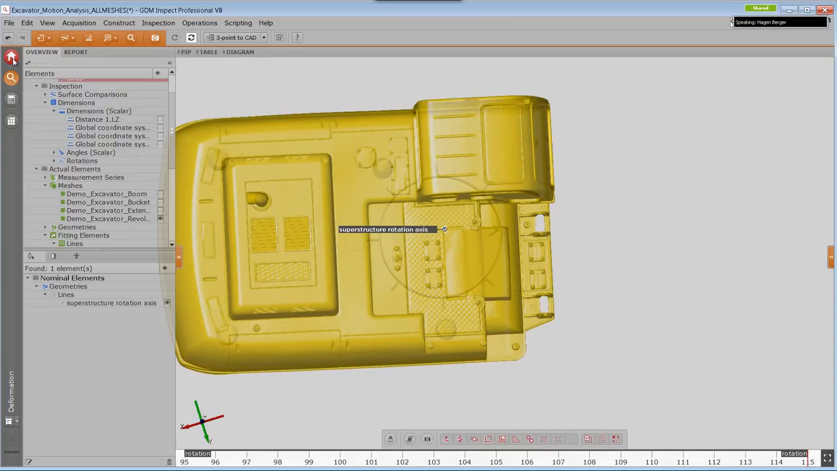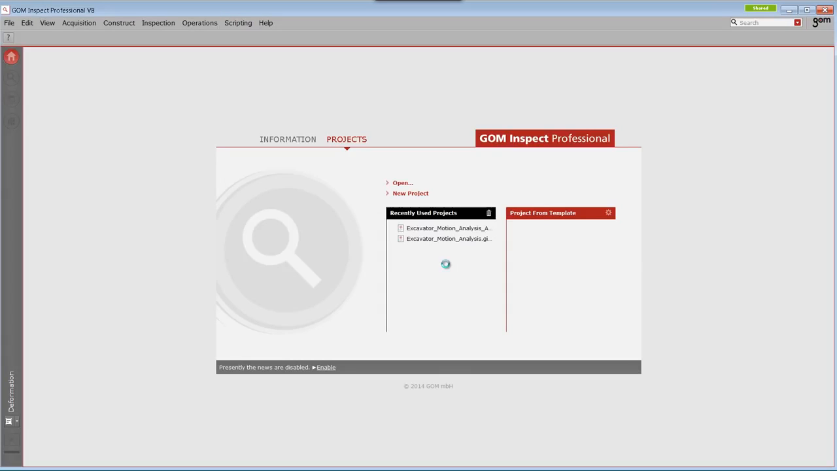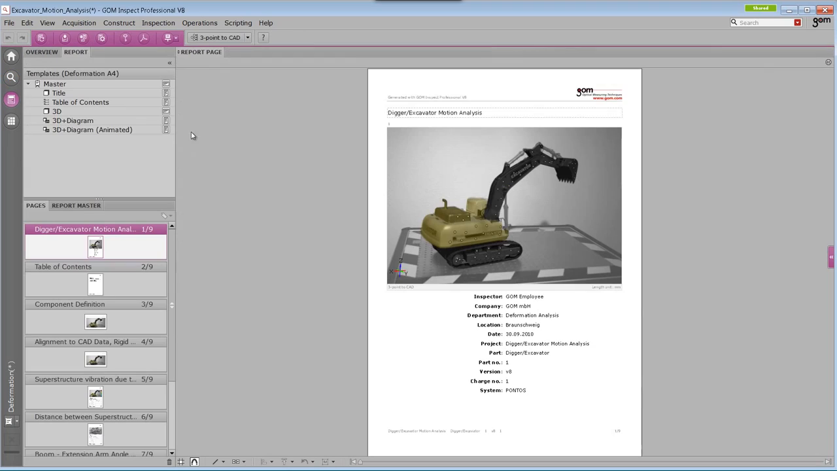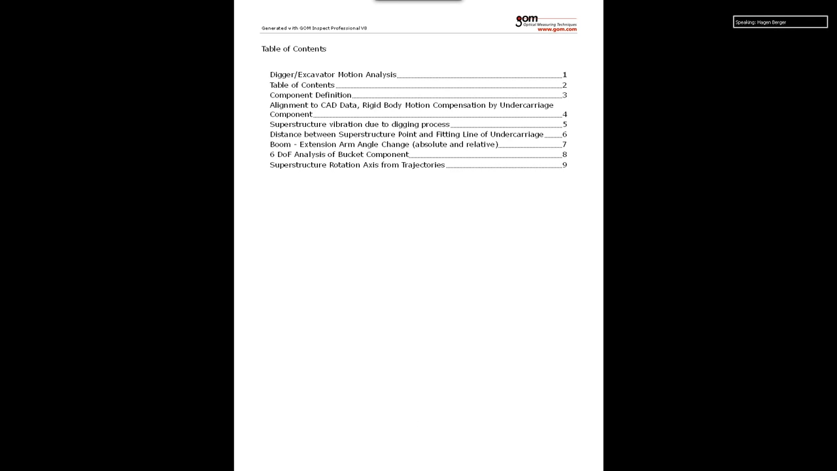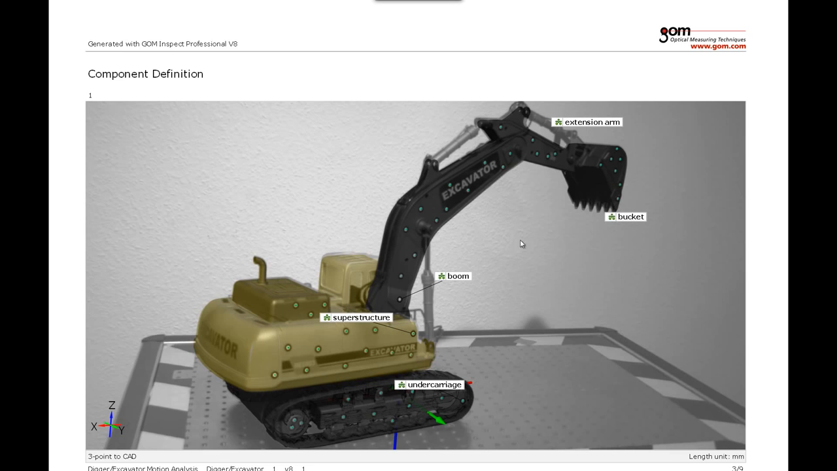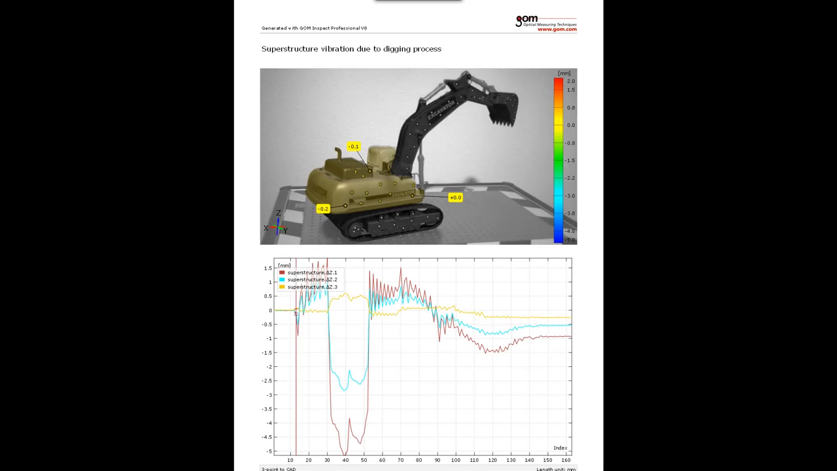Another thing that I want to show you is a complete evaluation of this project, just to take a look for you how a nice report could look like. I have here the nice report. I will start a screen presentation out of this. I have here a nice title page. I have a table of contents. I have information about my component definition and my alignment to the cut data and the rigid body motion compensation by the undercarriage component. And then I also got my videos inside my report.